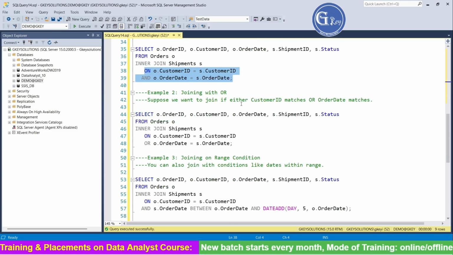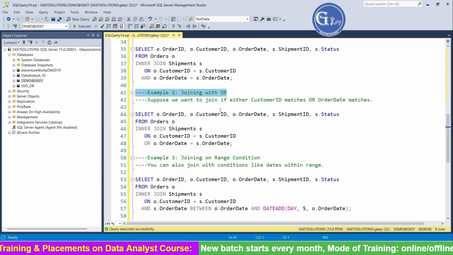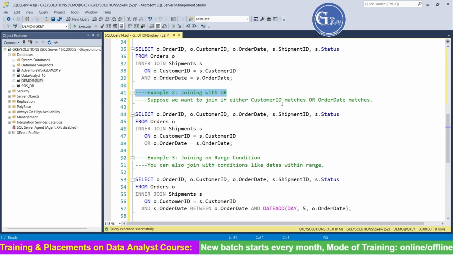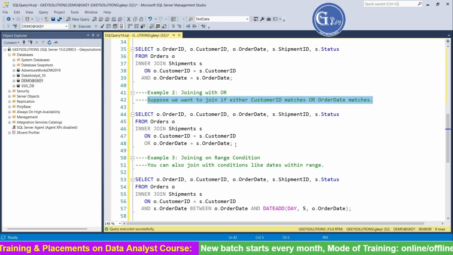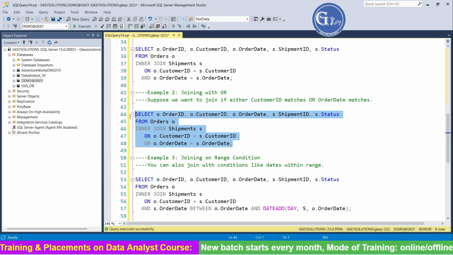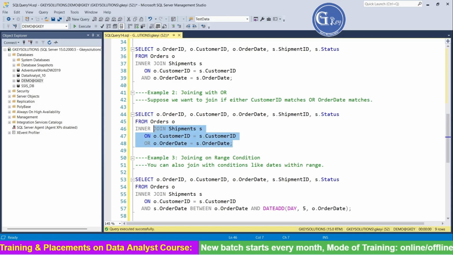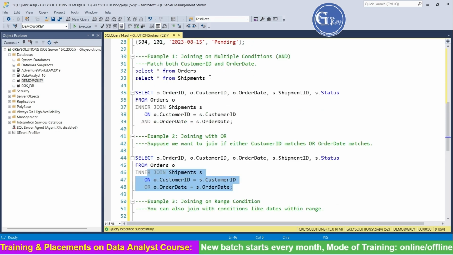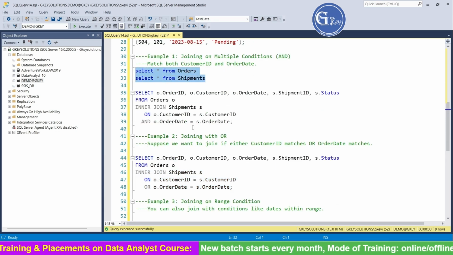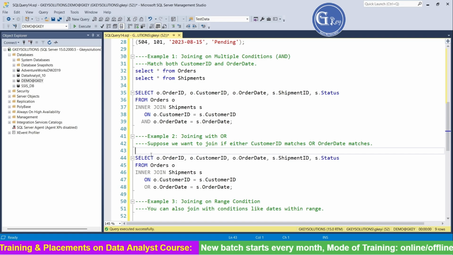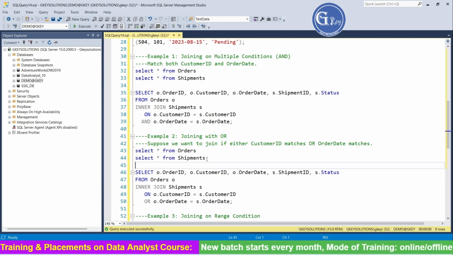And coming to the next scenario, we are using OR. Suppose we want to join if either customer ID or order date matches, even if one of them mismatches, we need to get the data. Here, instead of AND, we have used OR. The remaining query is the same. If you want to see the data along with the base tables, you can have those tables' data also here.